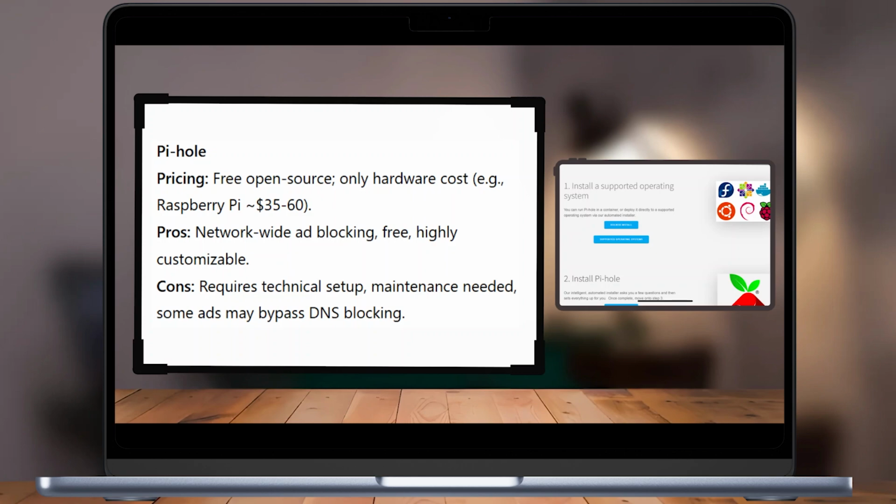On the positive side, Pihole offers free, network-wide ad blocking and is highly customizable. On the downside, it requires technical setup and ongoing maintenance, and some ads may still bypass DNS-based blocking.